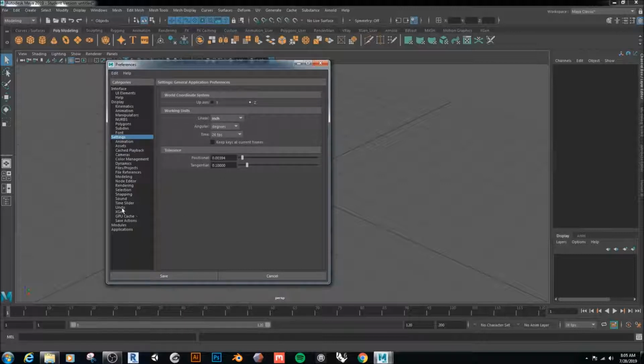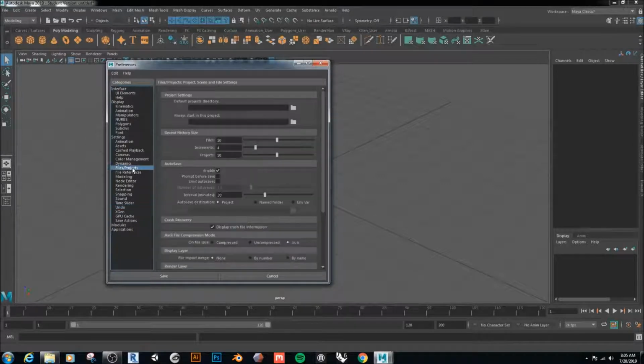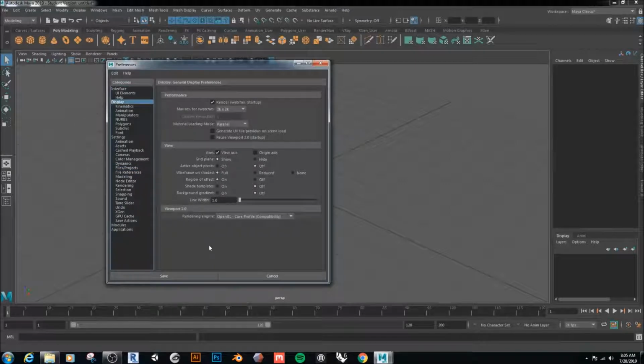The other thing to do is in undo, we want to turn that on and make sure it's set to infinite. By default, it's either off or set to finite, and so we want to fix that. The other one is in Files, Projects. Let's enable autosave. And I think it still works for the student evaluation version. But yeah, you want to turn that on, and you want to make sure that you frequently save your file. And then there's other things to do here too, but we don't need to get into that right now.